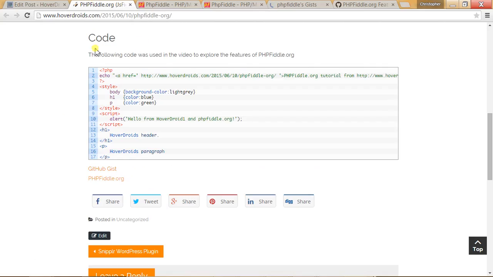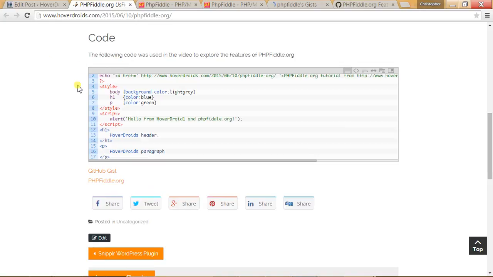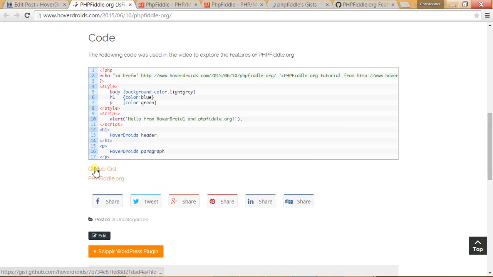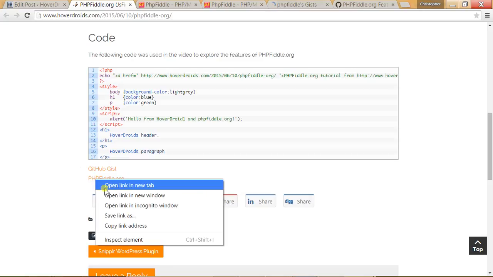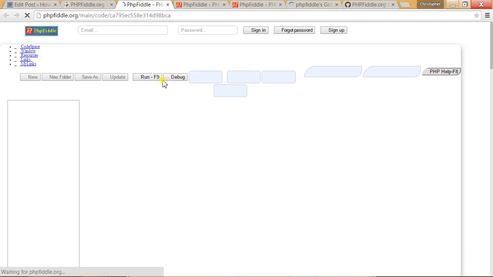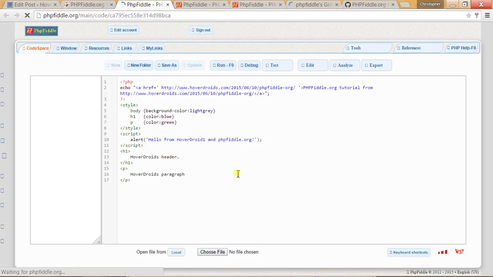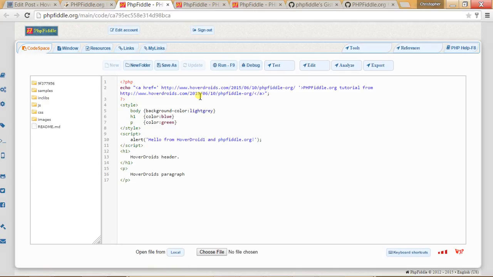So if you go over to HoverDroids.com and we're looking at PHPFiddle-org, you can see down here I have my code and this GitHub Gist, which I've also connected, and the PHPFiddle.org. So if you right click that, open a new link, you'll see that all your users will actually immediately be pushed to that same PHP file without having to enter any of the code. They can still run it just like we did earlier.